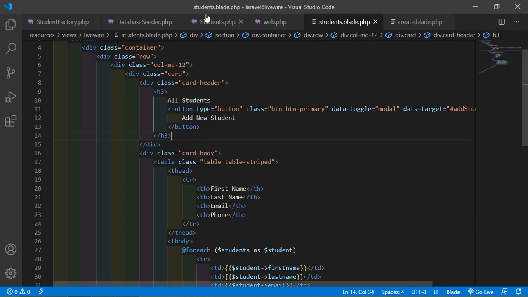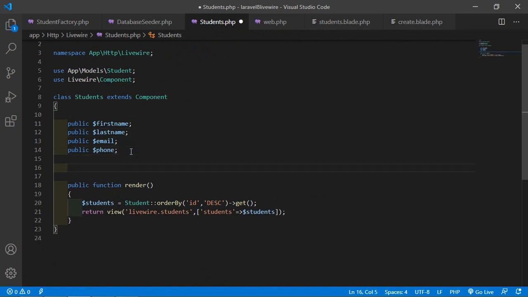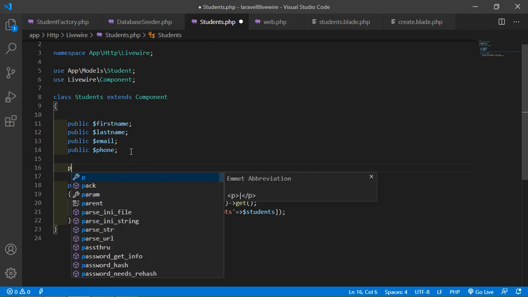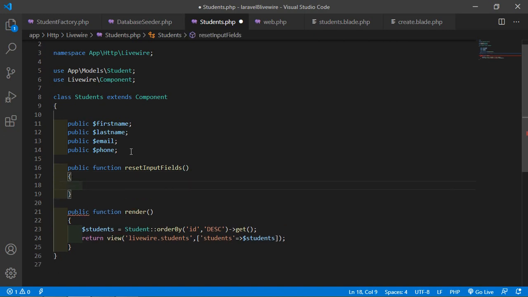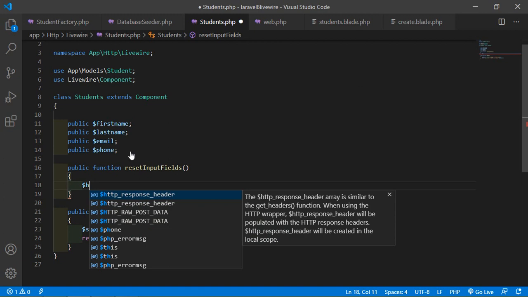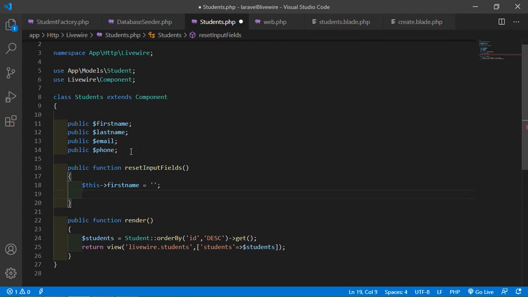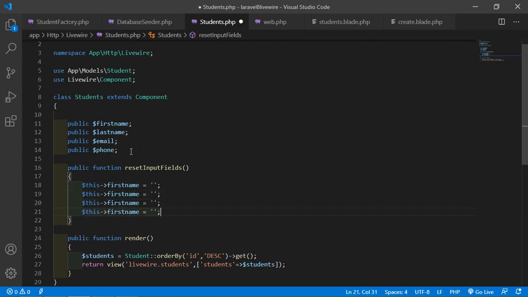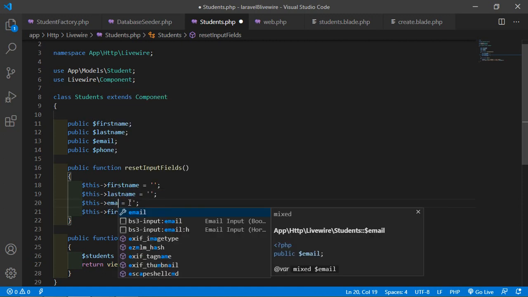Alright, now inside this students.php file let's create a function. First function for the reset all the input field. So just write here public function and the function name reset input fields, and inside this just reset all the field. So write here this arrow first name and just put here the blank. Alright, now just copy this and paste here. This is for last name, and here email, and now phone.